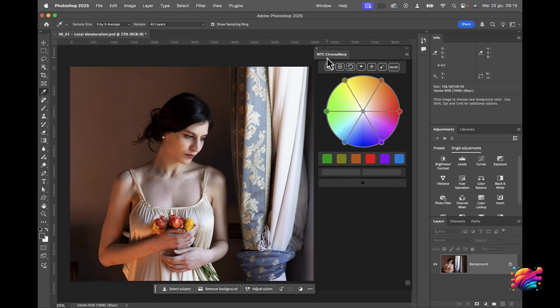The first example of how MTC ChromaWarp works shows how to solve a problem with this image. This statement may upset the photographer because I've called what is probably a deliberate choice a problem: the intense orange light illuminating the subject on the left side of the photo. The beauty of photography is that we can give different interpretations of the same image, so I will start from the assumption that I want to make the skin tone more uniform.